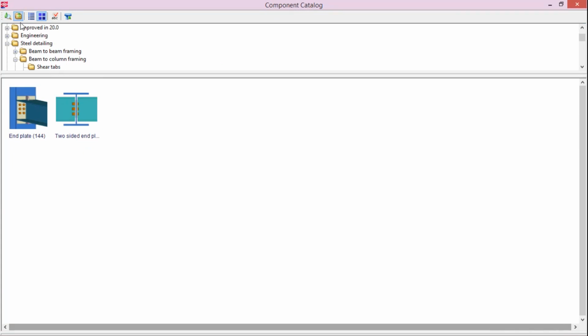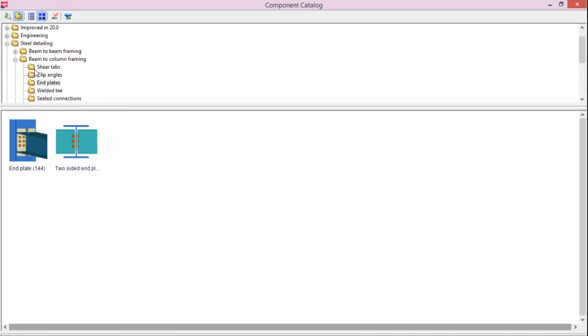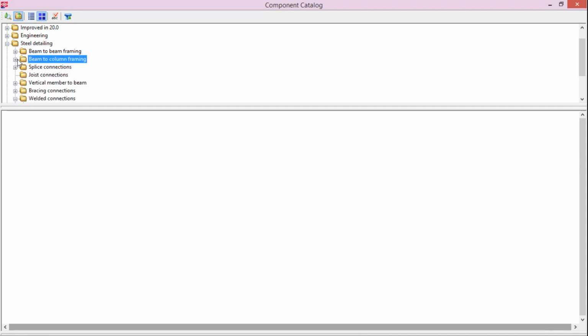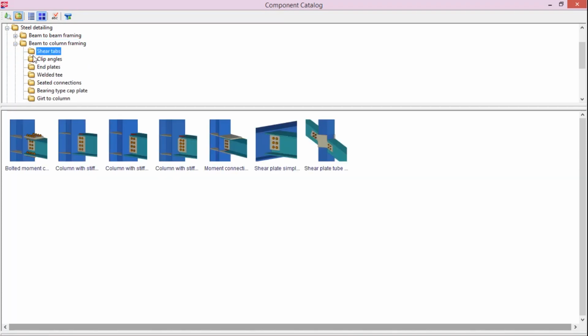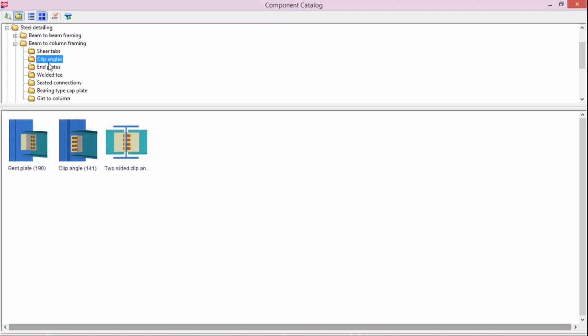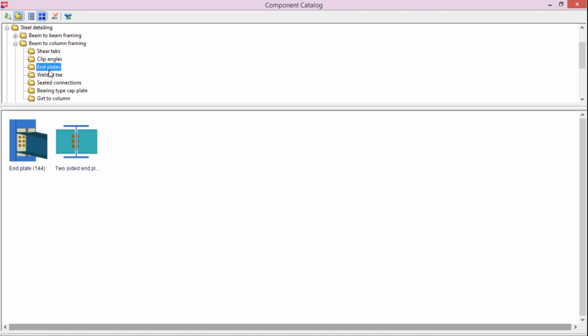here you have to come to the folder option. You can see, in the last tutorial I explained the different connections available for beam to column connection and beam to beam connection. Today we are going to do beam to column connection. You can click this option. You can see so many options for beam to column connection: clip angles, end plate, welded T, seated connections. We can use only the required ones as per your requirement. There are so many options, and we will learn each as per our requirement.